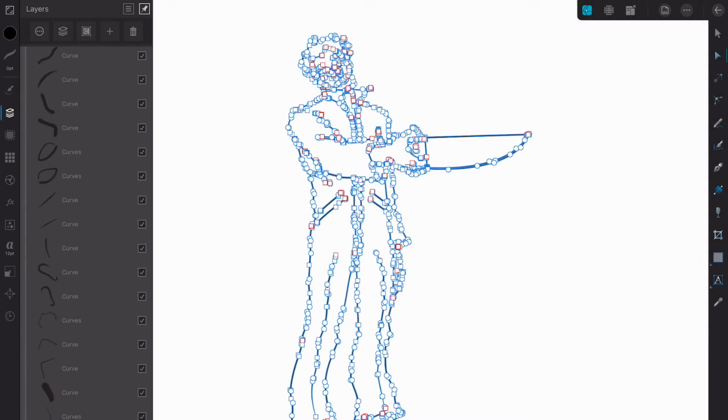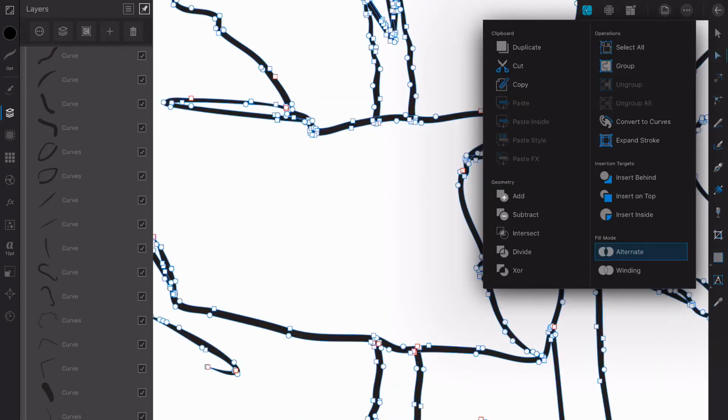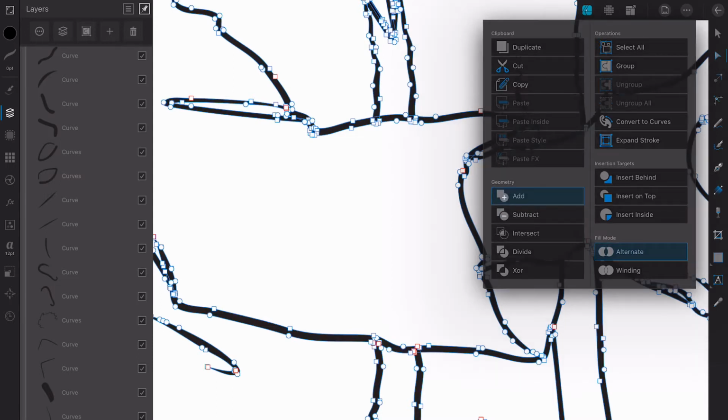As you can see, all the stroke lines have turned into shapes. Finally, select Add from the same menu, which will combine your shapes into one outline. This is the same as using the Merge function in Illustrator's Pathfinder tool.